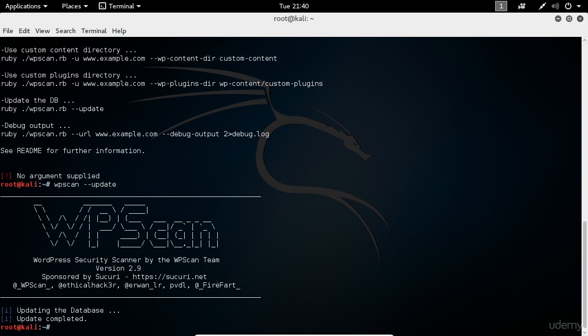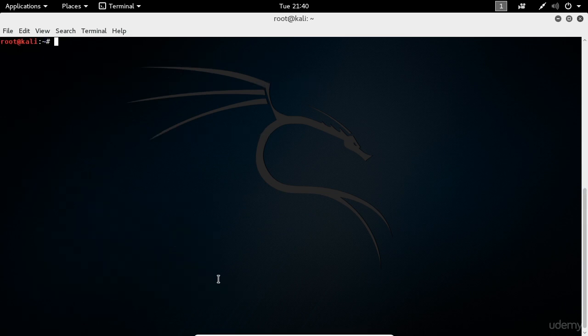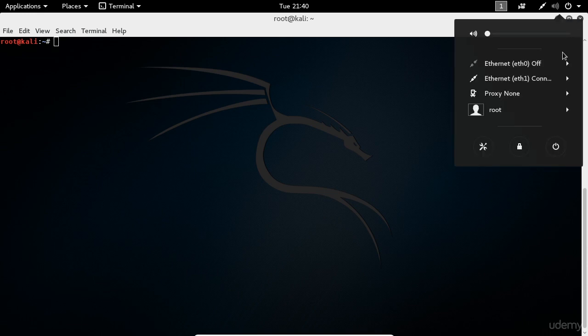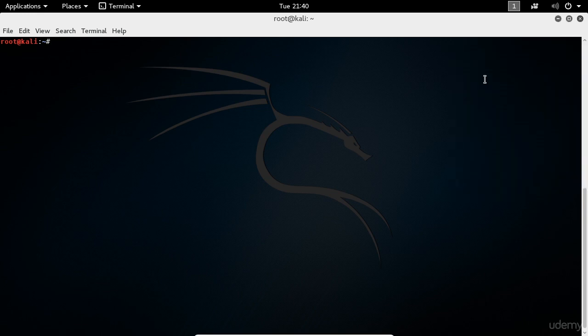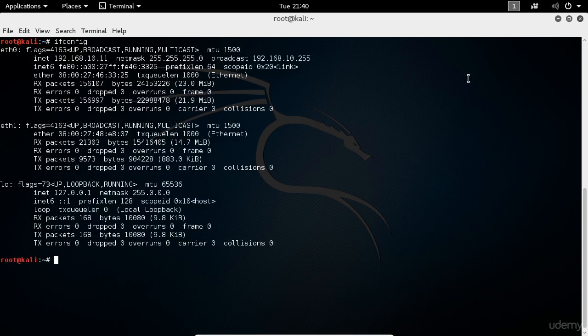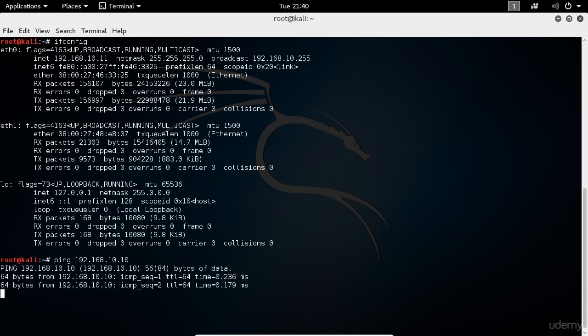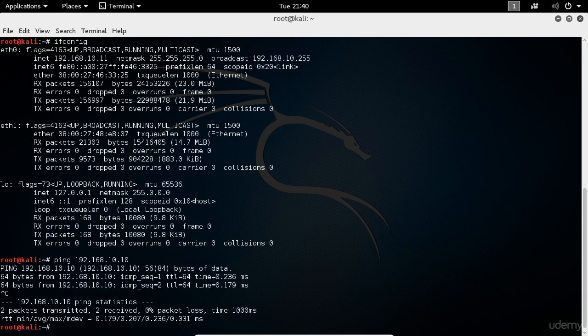So now what we want to do is run a scan against our local WordPress server and see what we can find. First thing I'm going to do is clear the screen again. And then we'll need to switch over to our host-only network that our WordPress server is running off of. In this case, it's attached to my Ethernet 0. So I'm going to click connect. And I'll type in ifconfig and make sure I have a valid IP. And we can see I have 192.168.10.11. Let's try and ping the web server, which is 192.168.10.10. And we are getting a reply. So we know that we're connected to the web server and on the same network.